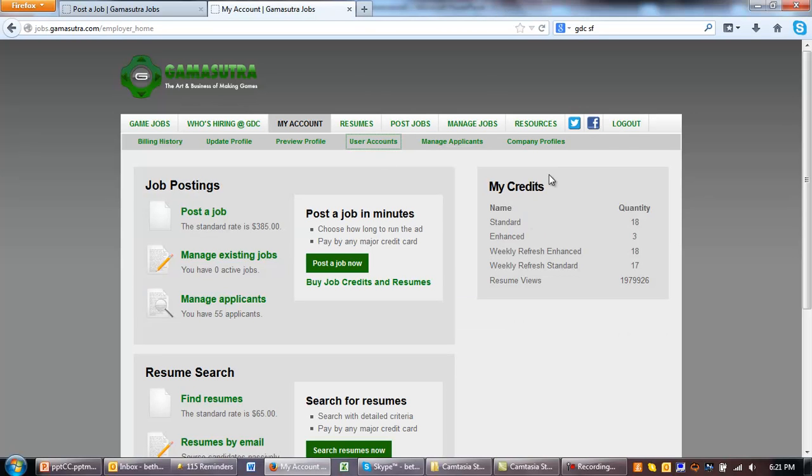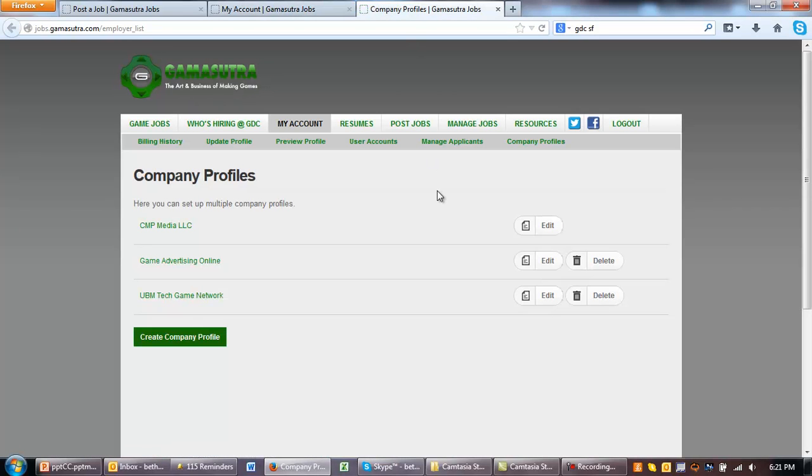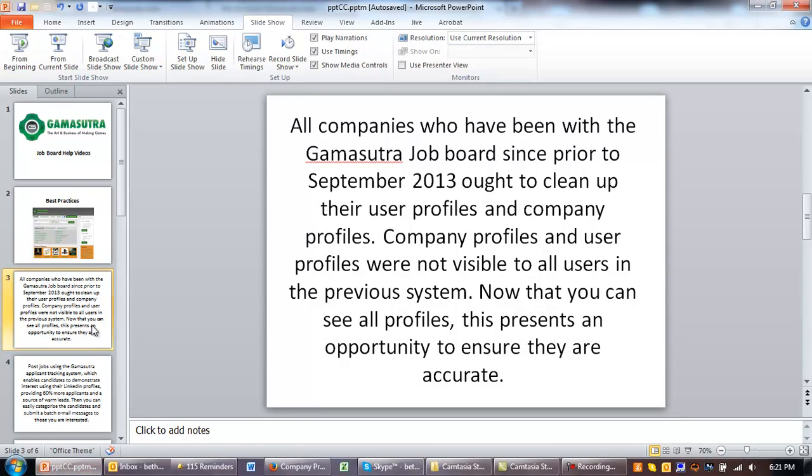Now, the other thing you're going to want to take a look at is company profiles. Again, log in, click on My Account, and then this time click on Company Profiles. Here you're going to see your master account, the main larger company account, as well as all of the accounts for subsidiaries. Editing is the same process. You click on Edit to change any details, delete, and you can also create a new company profile. That's really all there is to it. Moving on to the next best practice.